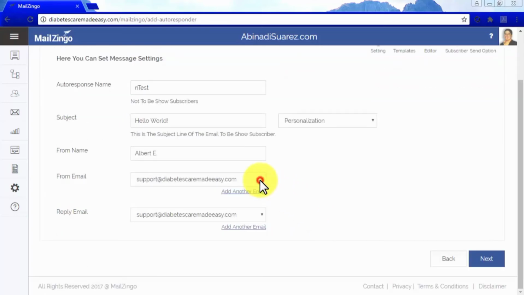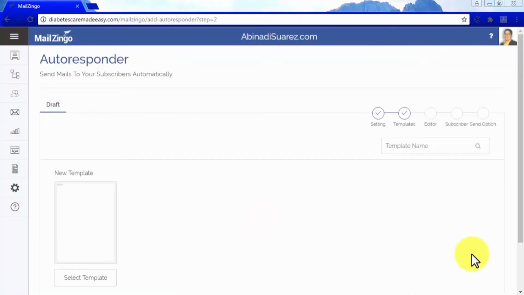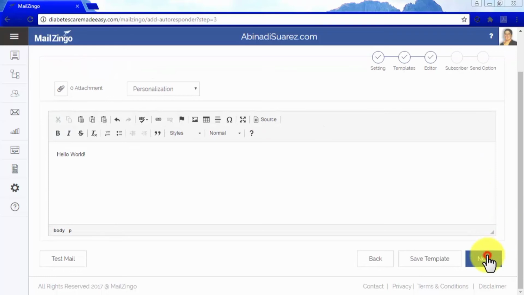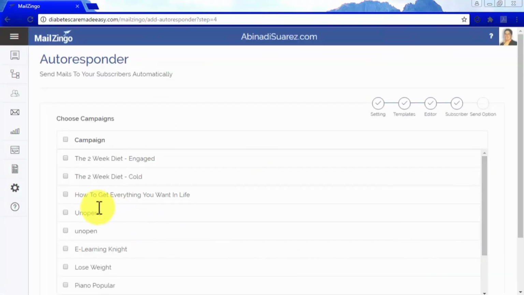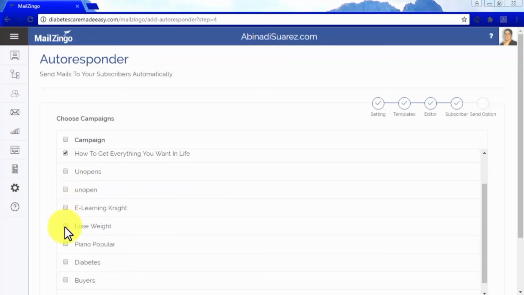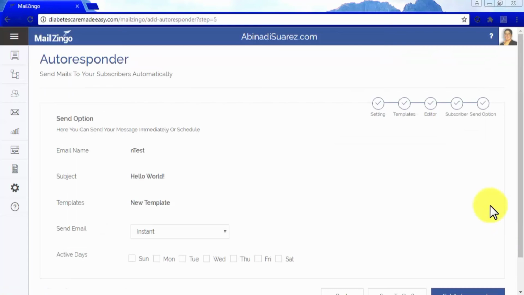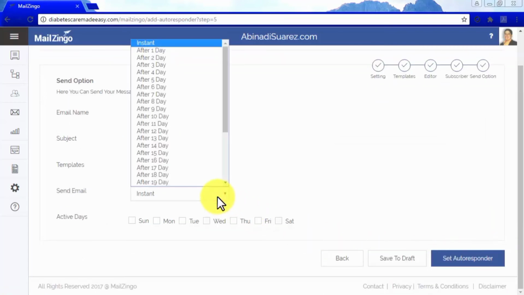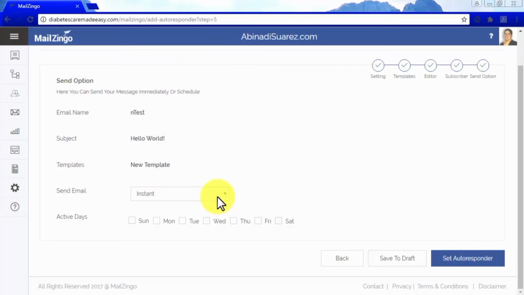Choose your from and reply email addresses and click Next. You'll be taken to the email text editor. You can click Next after you create your autoresponder. In the following section, you'll be able to segment your list by selecting a category of subscribers from a campaign list. Make your choice and click Next. The following page will show you your current settings. In Sending Options, you can select to send your autoresponder email immediately or send it on a later date. Once you are done here, click on Set Autoresponder to finish.